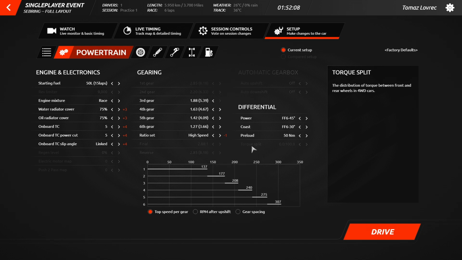differential. And just to get this torque split out of the way: I've never really driven a four-wheel drive car, which this setting is for, so I don't know how to adjust it, but I do know it basically defines how much torque you want on the front tires versus the rear tires. Pretty much that's what the description there says, and yeah, that's pretty much it.